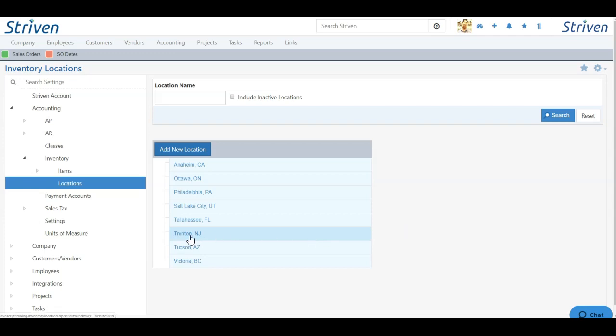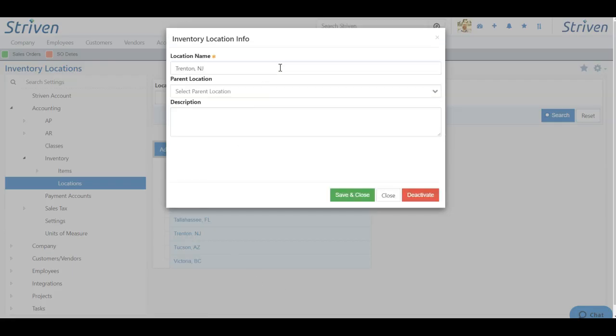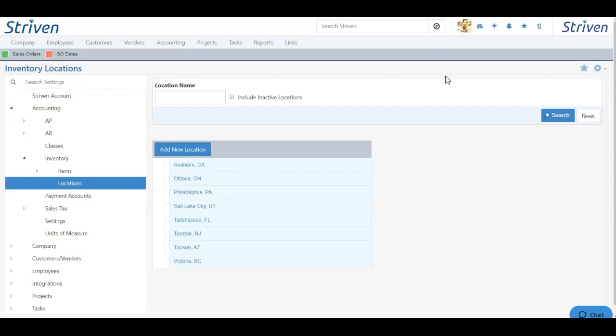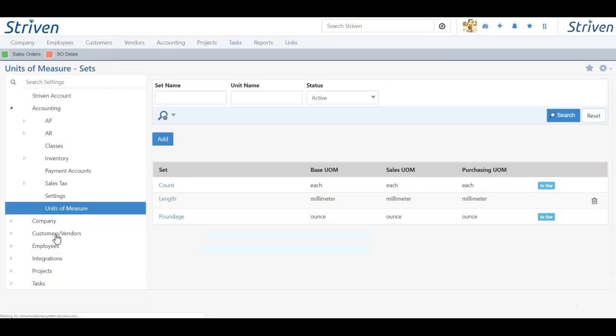If we want to edit any of these, we can simply click the name of the existing inventory location and we'll have the same exact options, but this will include a deactivate button if we want to make the inventory location inactive. Now the final option that we have with our item settings is units of measure, and we can see that right down here underneath the accounting settings.